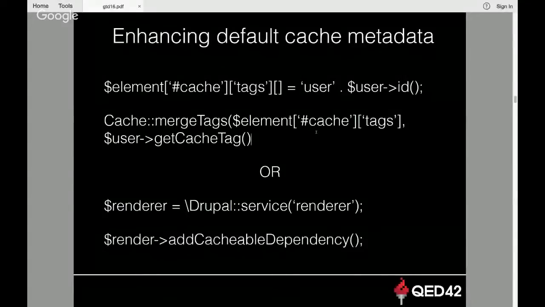It'll append, obviously. It's very similar to your array merge functions. Okay. So array merge actually merges the two arrays, right? So we'll combine the dependency tags, and it will become one. Yeah, cache merge tags will append.